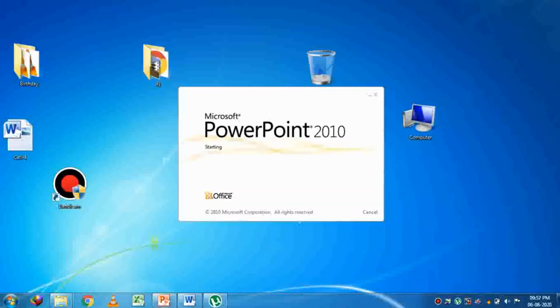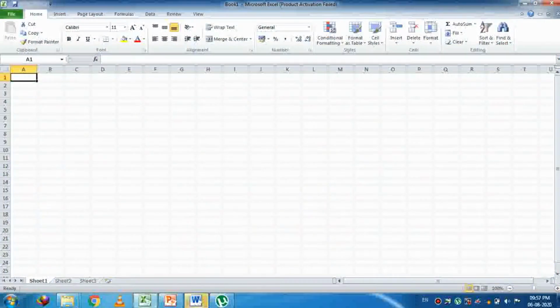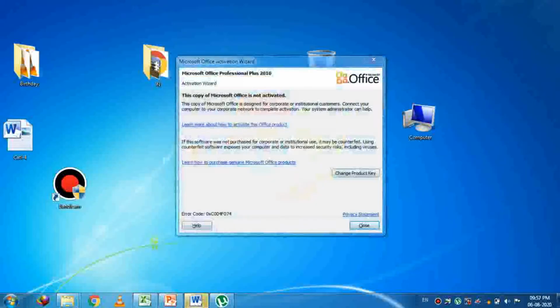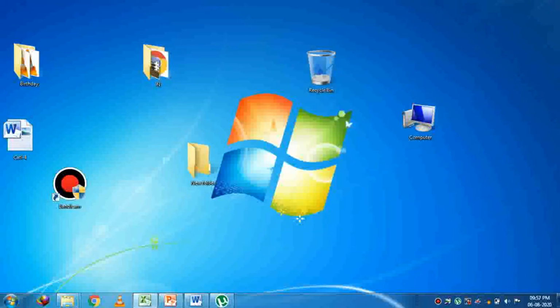Now I am going to work with many applications like Microsoft Word, Excel, PowerPoint, everything. In every software I am going to work now. Okay, now we will see how to work simultaneously.